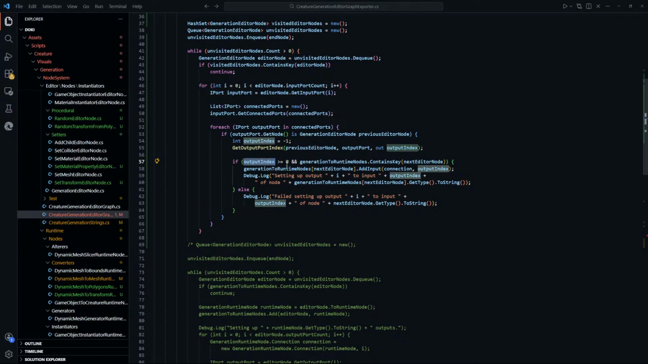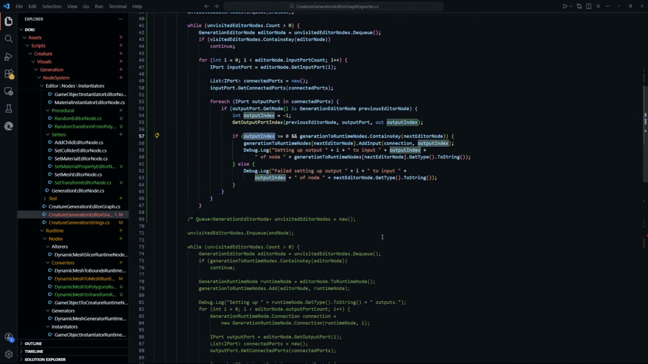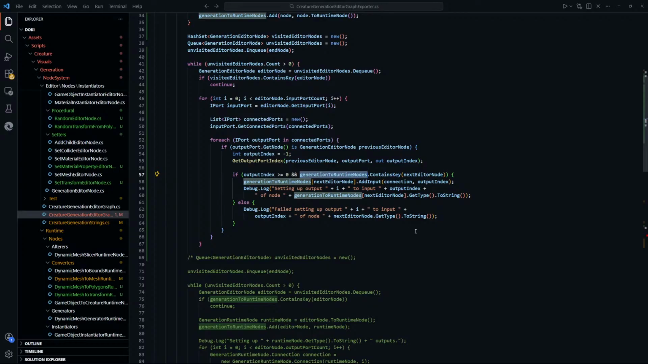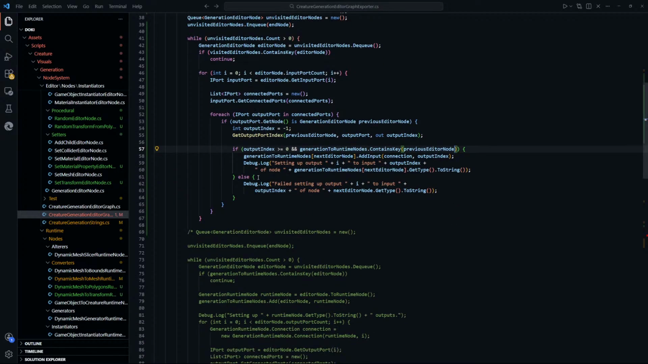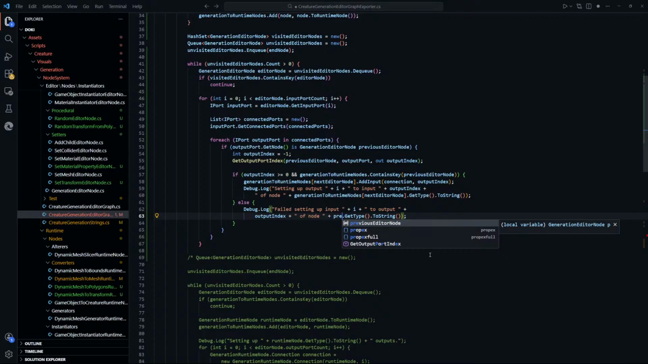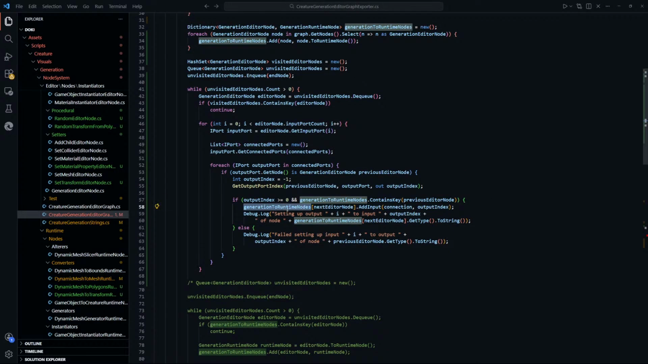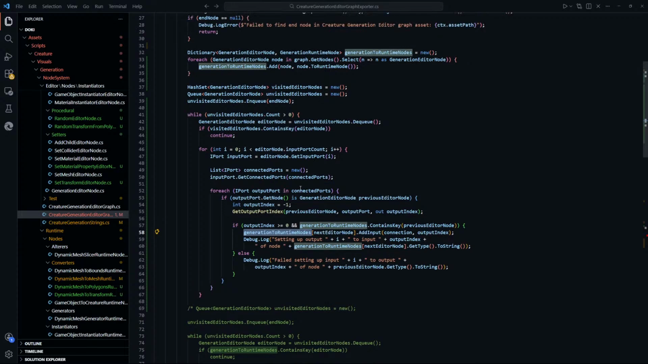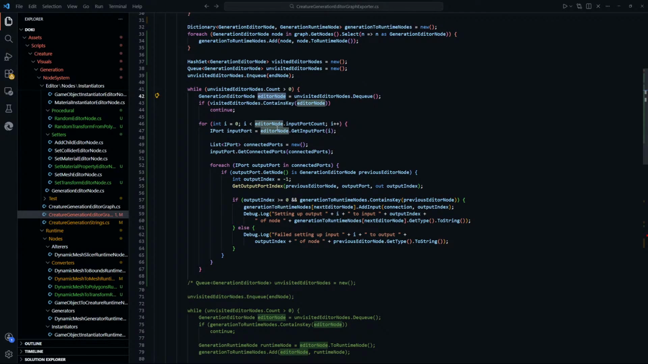If output index is bigger than 0, and generation to runtime nodes contains key previous editor node. Otherwise, we failed setting up input I to output index of node previous editor node. Okay, so now the error is fixed. Otherwise, we do generation to runtime nodes. See here, editor node, add input. We want to create the connection.